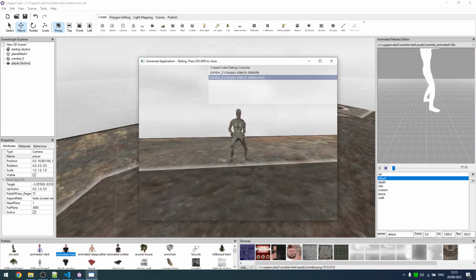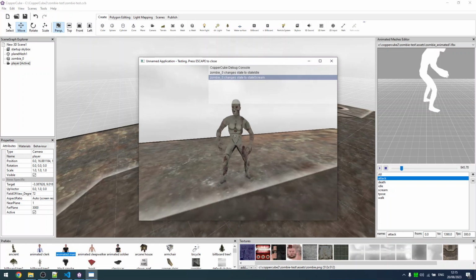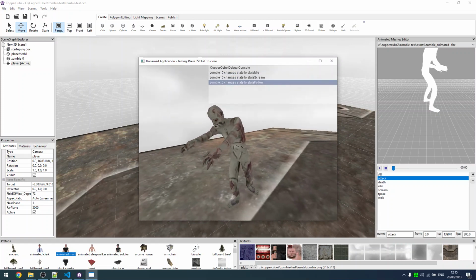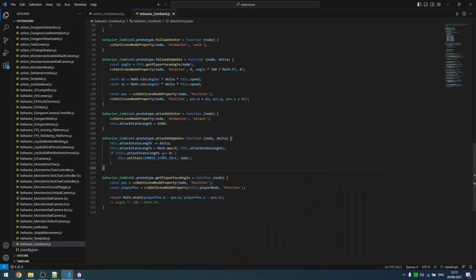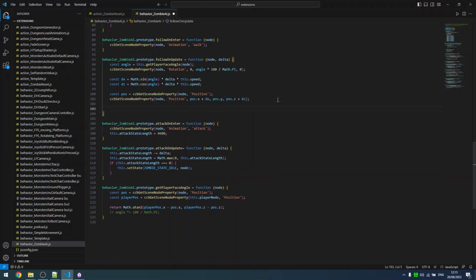So now let's just get close enough. It starts moving and nothing will happen. Yeah, because I've obviously forgotten to introduce the condition for how it enters into the attack state.